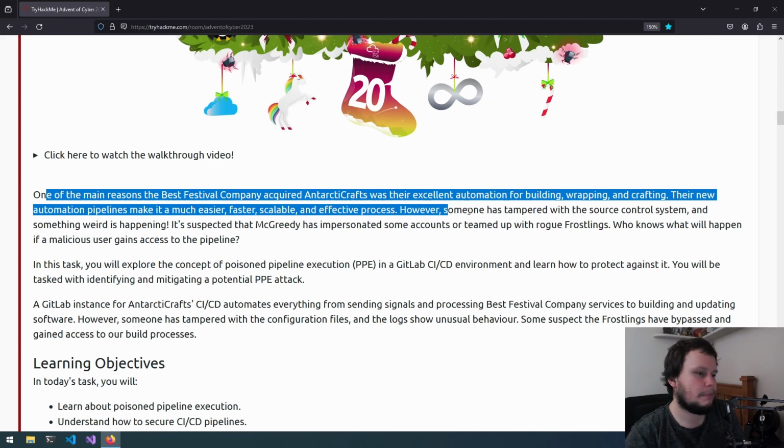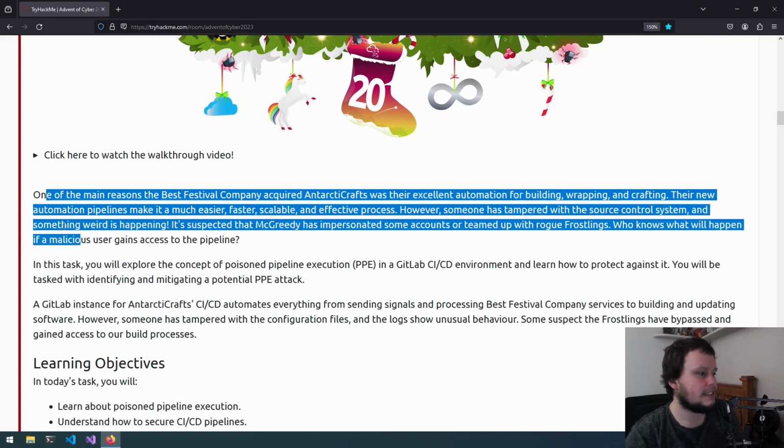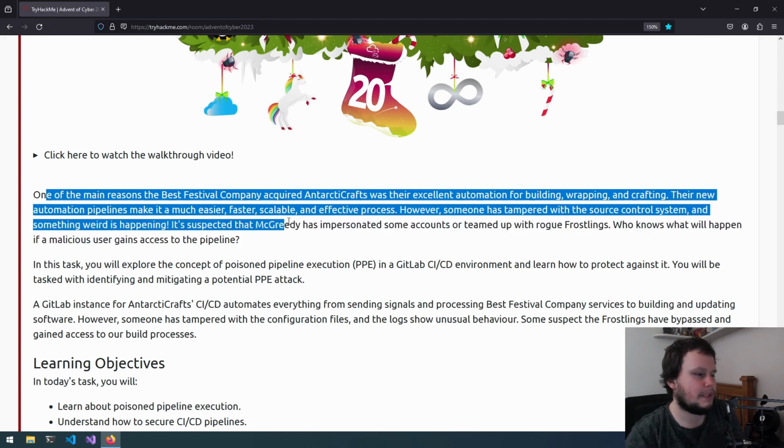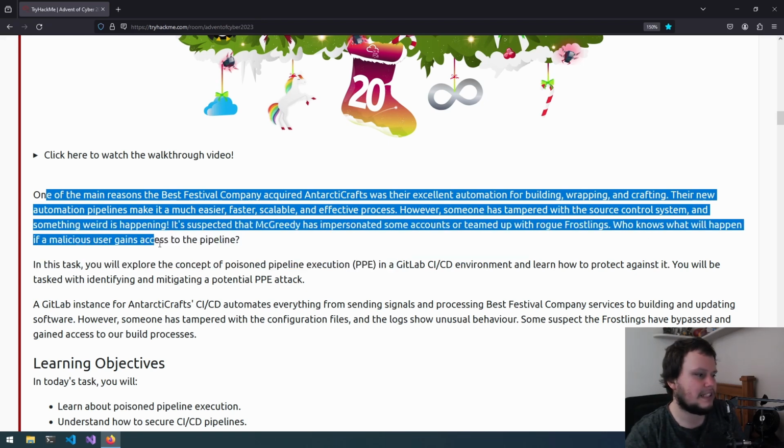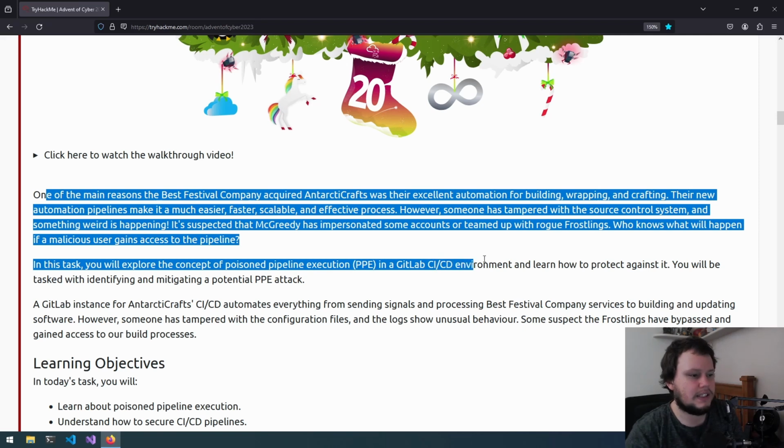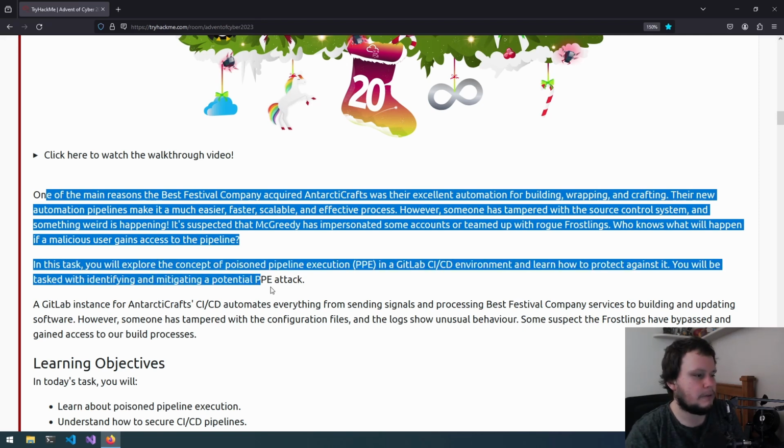However, someone has tampered with the source control system, and something weird is happening. It's expected that McGreedy has impersonated some accounts or teamed up with rogue Frostlings. Who knows what will happen if a malicious user gains access to the pipeline. In this task, you'll explore the concept of poisoned pipeline execution in a GitLab CI/CD environment and learn how to protect against it. You'll be tasked with identifying and mitigating a potential PPE attack.